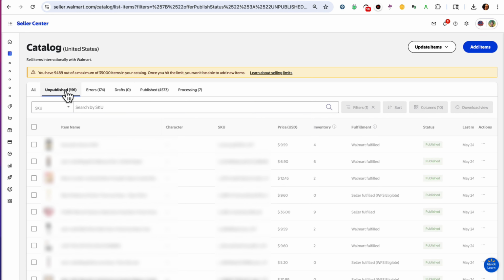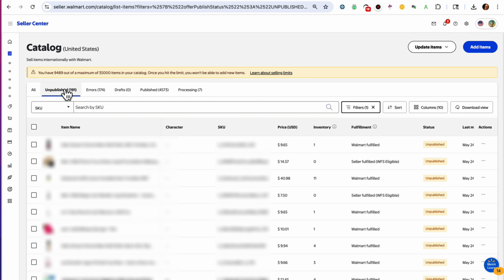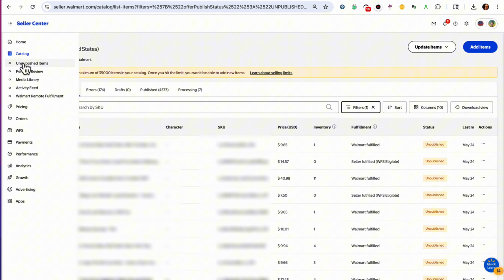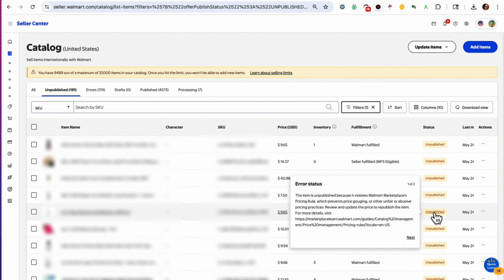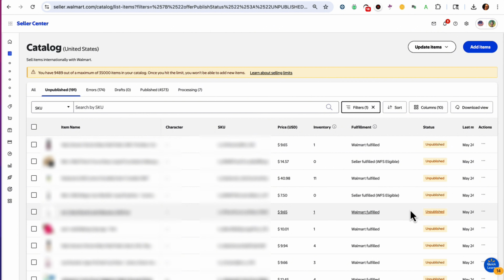So we do have this unpublished tab. There's another section where I'm going to talk about the unpublished items. It's a little bit different view here than it is there. This is just simply the unpublished area. I can come over here at any point in time and click and see why that item is unpublished. So that's just a way for me to look at this.